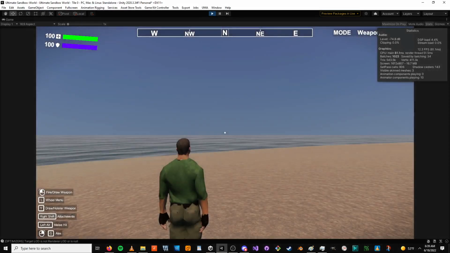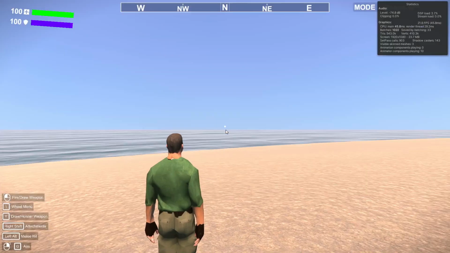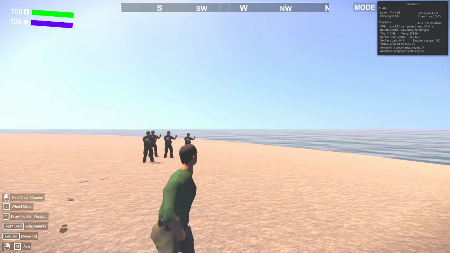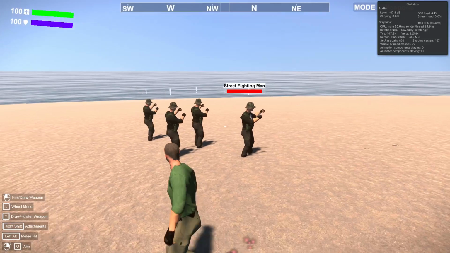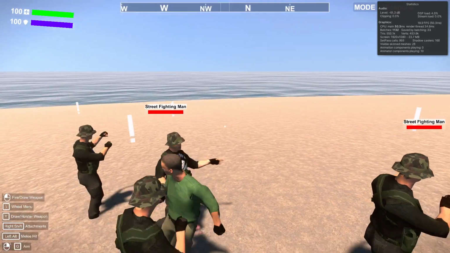I also have this full screen plugin that I like. I push F10, and it gives me actual full screen in Unity in game mode. So here we go. See how it's running pretty good. Alert. LODs. I'm going to aggro these guys.